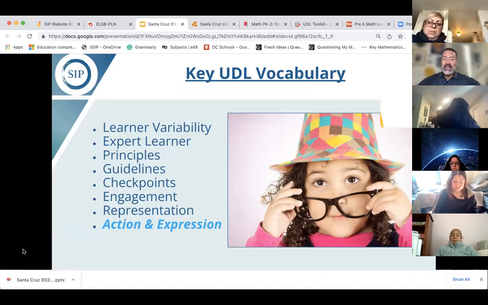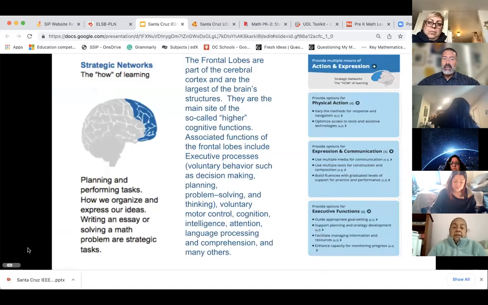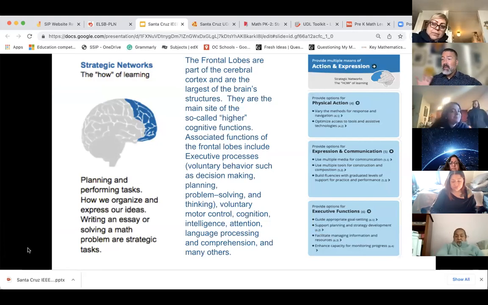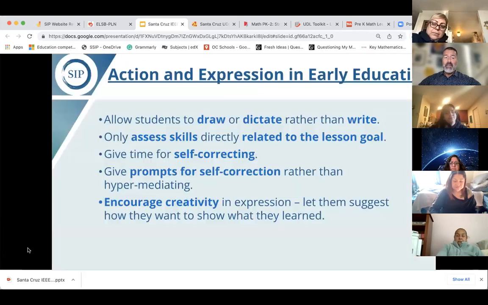And then finally, action and expression. Also, based on brain research, this happens in the frontal lobes. And this is the higher order tasks in thinking around executive functioning. It's voluntary behavior. It's making choices on how we prioritize, organize, plan, etc. So this is the highest functioning component of the brain. And what that looks like in early education is allowing students various ways to express themselves, so that they only access skills related to that lesson goal.